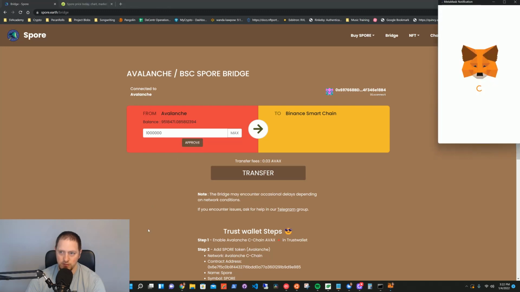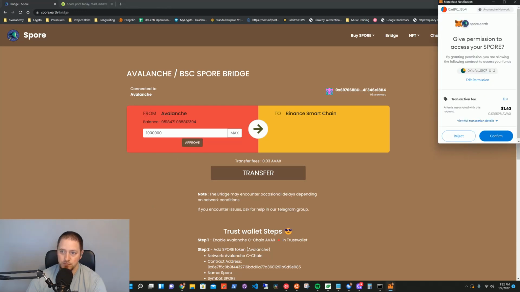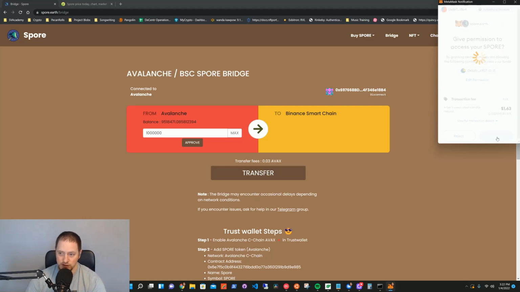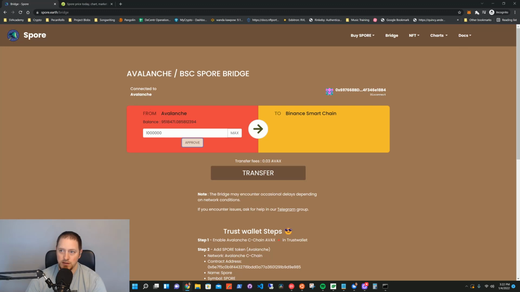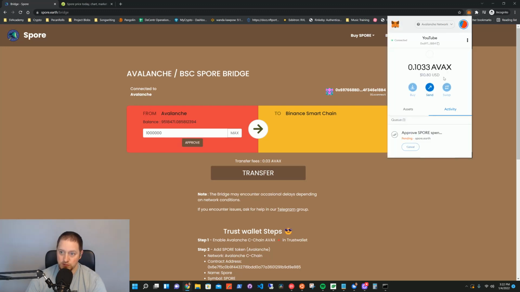So when I click approve, it's going to say, hey, you want to give permission to access your Spore? And I'm going to say yes. It's going to cost me $1.63 to first give permission for them to spend it, okay? So I click confirm. All right, then if I look up in my MetaMask, hopefully it doesn't go too fast, you can see it's pending to approve. If I want to speed it up, I can click that. There it goes. It approved.